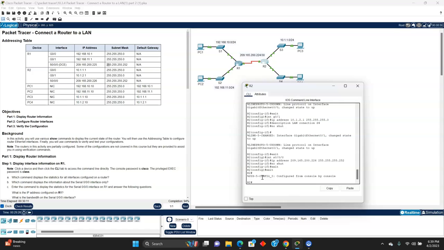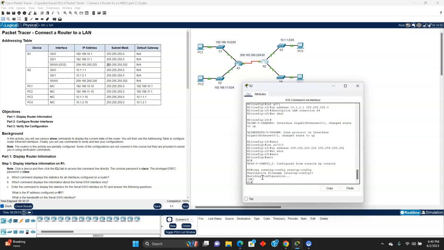You press enter. And as I said before, it's always good to copy your configuration to the NVRAM. For that, we do copy run start. I can show you the full command for that. It's going to be copy running-config startup-config. So that's going to be the full command. We press enter again, and then everything is successfully saved.